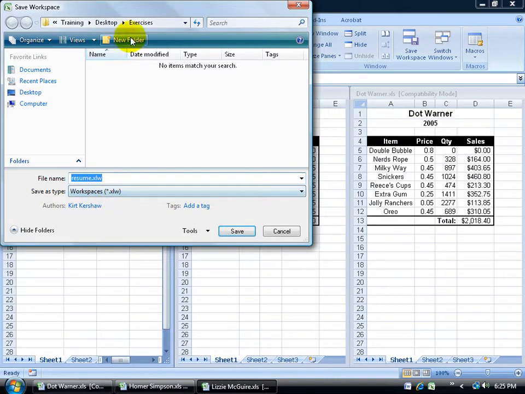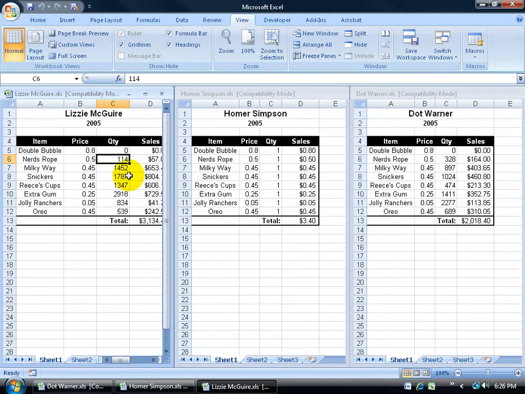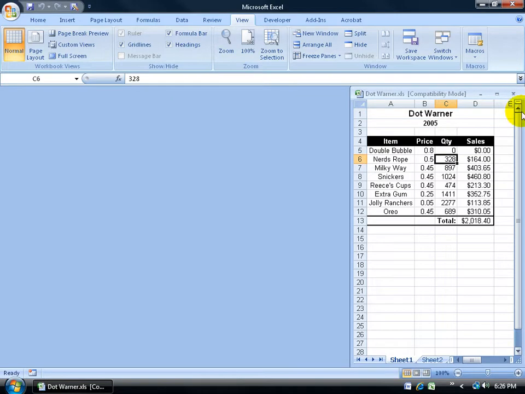Of course, I am saving that in my exercise folder, and I can call it My. When I'm finished, go ahead and click Save. And it says, do you want to save any changes that you made to this workbook, Lizzie? I could say Yes to All. I want to save all changes to all these workbooks. When I'm finished, I can go ahead and come in here and close out of each workbook.